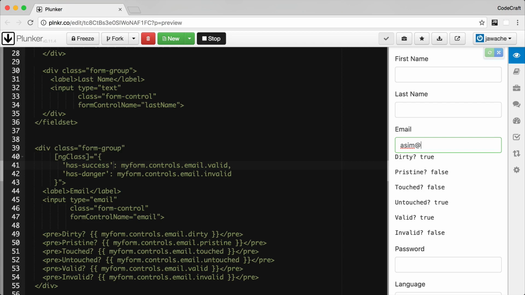But that's not really a great user experience. We don't want to immediately show the user a red border to indicate the form's invalid. A blank form is always going to be invalid. We only want to show the red border when they've either touched the form or they have tried to type some data in. So when it's either dirty or touched.